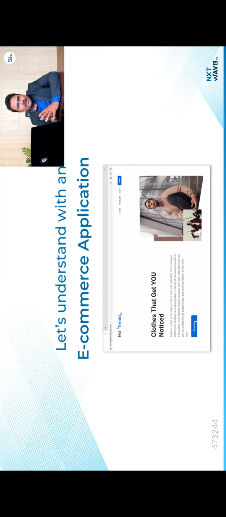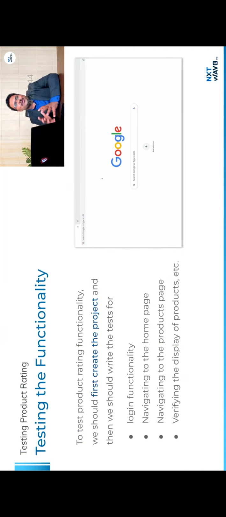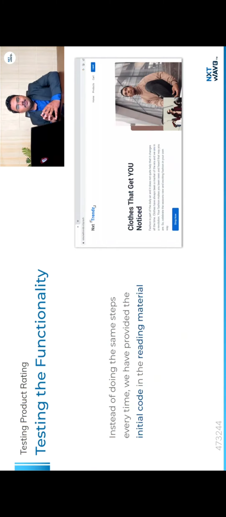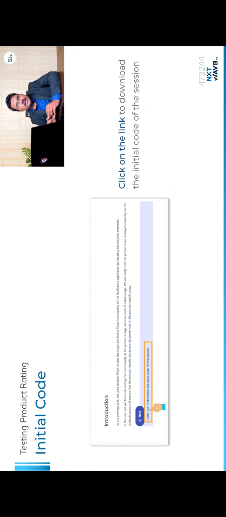Now, let's take our e-commerce application and apply the same concept to look at the rating element. In the usual case, to test the product rating functionality, we would first create the project, write the test for login functionality, navigate to the home page, navigate to the products page, verify the display of the products, and so on. But instead of that, we have already provided you with the initial code in the reading material, and you just need to click on the link in the reading material to download the initial session.